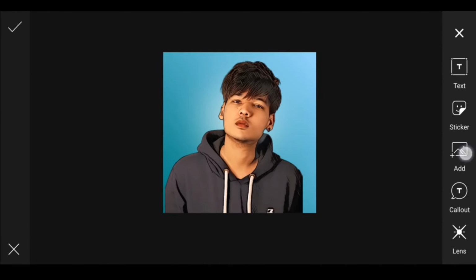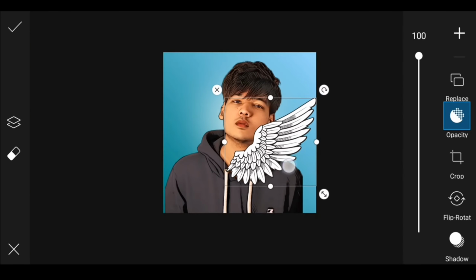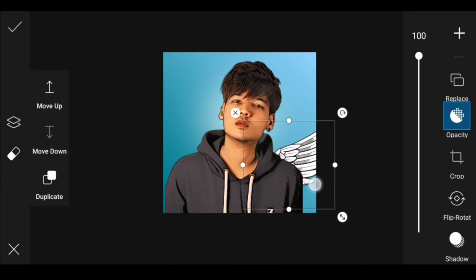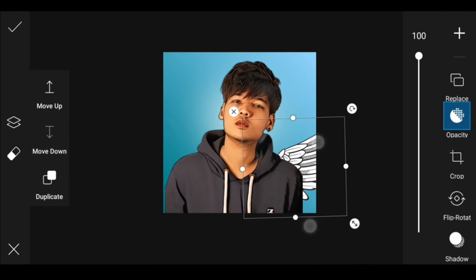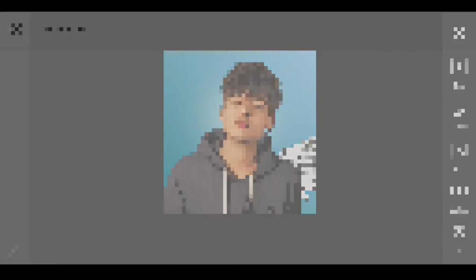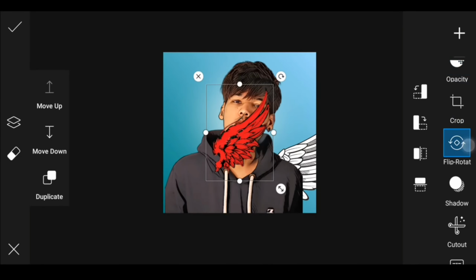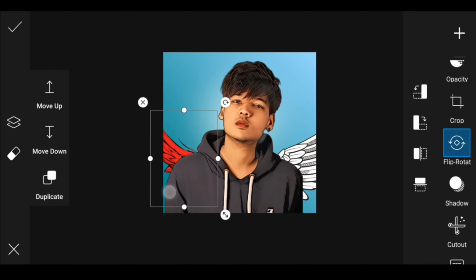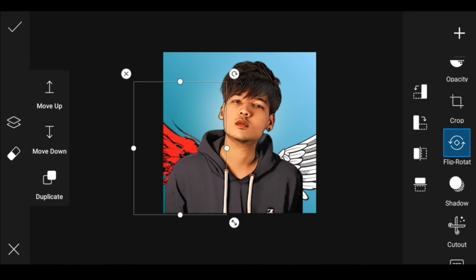After setting it, again we have to add our PNGs. This is a white color flag PNG and we have to keep it there, and one more, a red color one. For this we have to go to flip rotate, rotate it, and increase the size.